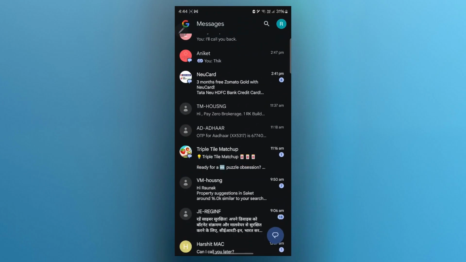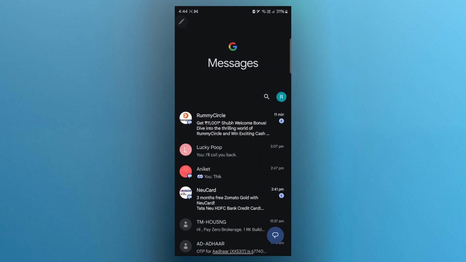Now after opening the Messages application, you will see an interface that will look something like this. Here, you'll have to simply search for the chat that you want to change the theme of. So, I will choose this chat.